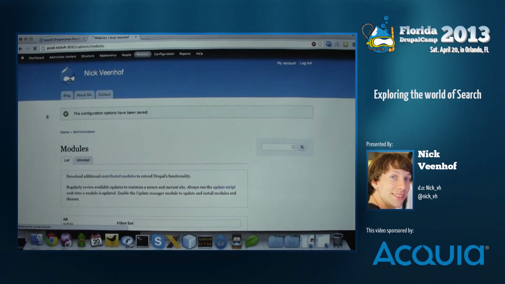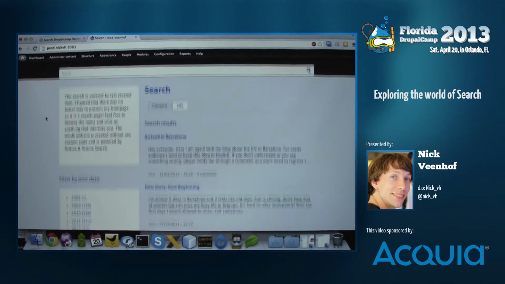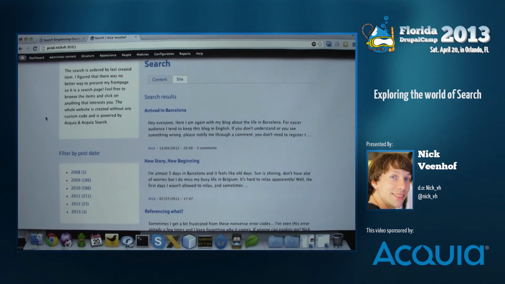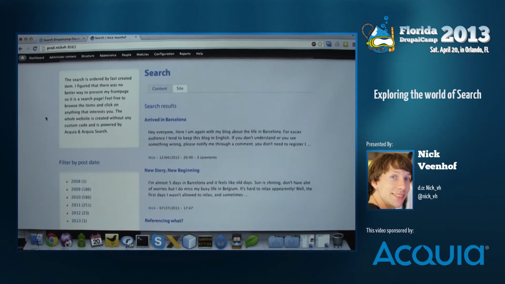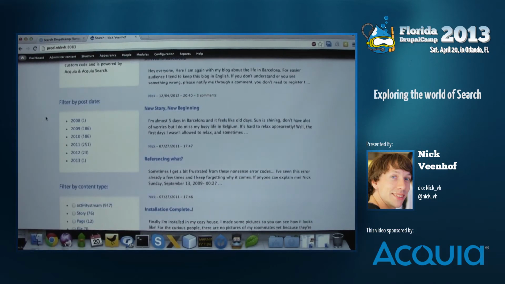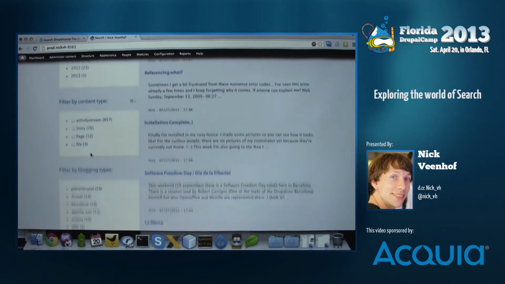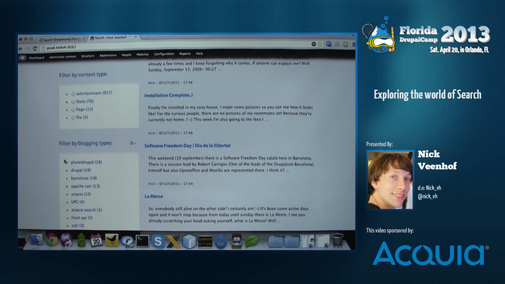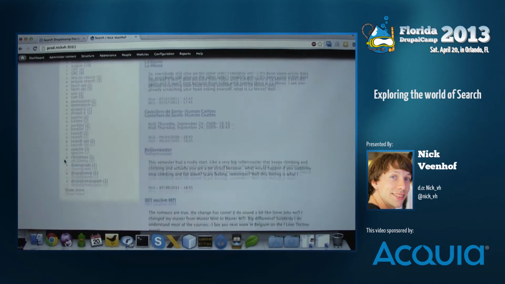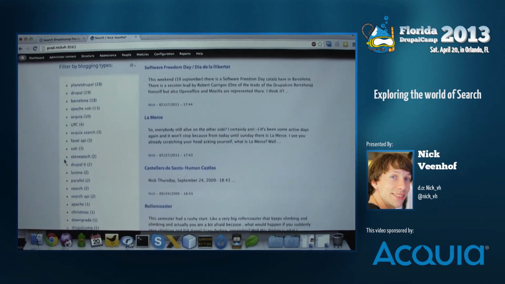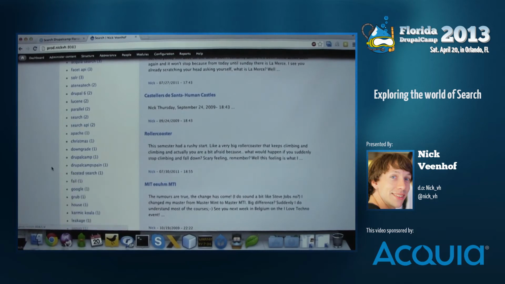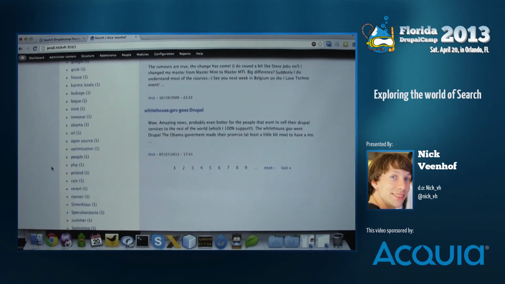Okay. And again, I cheated a little bit. I already had the blog settings there. But we can see here on the left, we have filter by post date, filter by content type, and filter by my taxonomies, which is my blogging type. This is a really big list. You can even have it show more, it's even bigger. So apparently I loosely type in my terms.